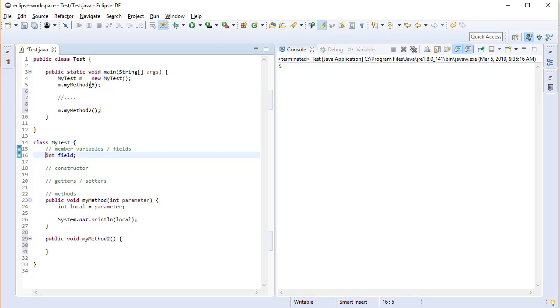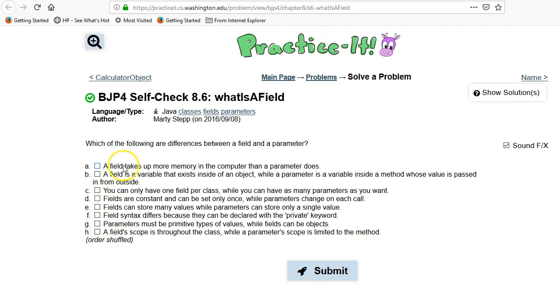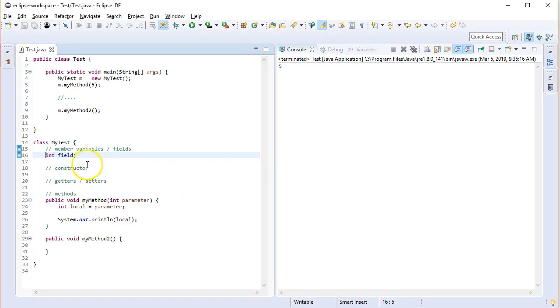All right, now let's go back to the actual question and look at the options. Does a field take up more memory in the computer than a parameter does? No. Again, it's exactly the same. Let me switch back to Eclipse. It's exactly the same if I declare an int field here, or an int parameter here, or an int local here. They all allocate the exact same amount of memory. The computer treats them the exact same way.